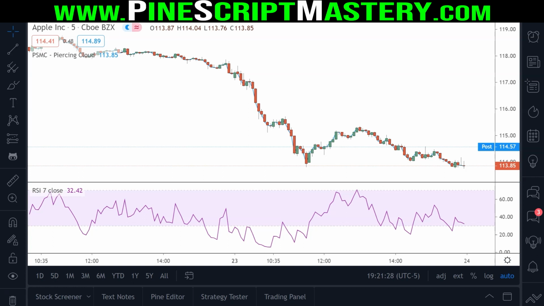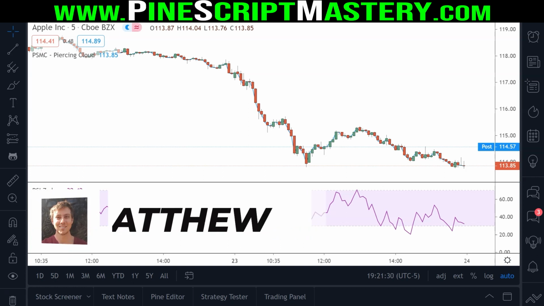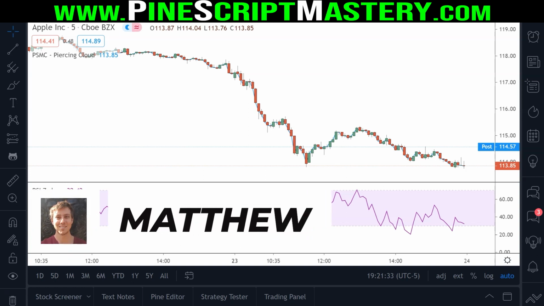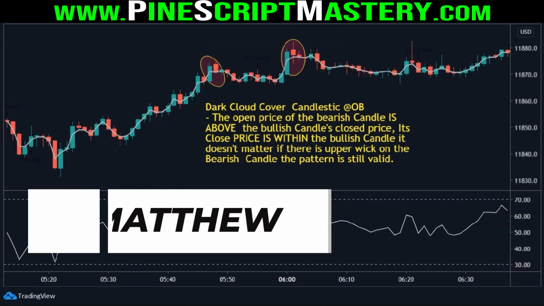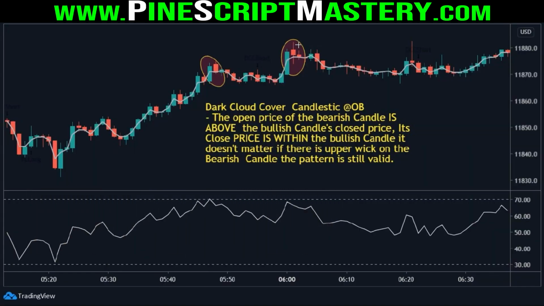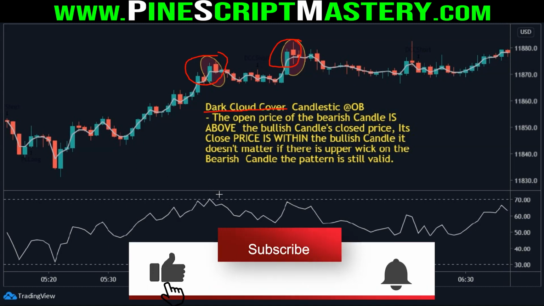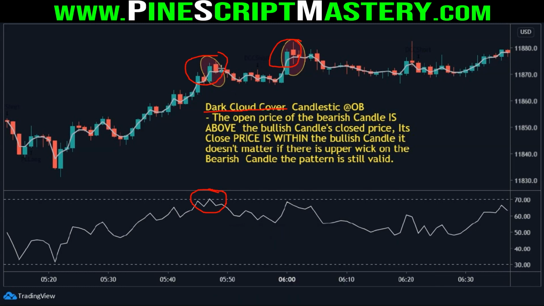This lesson is going to cover another candlestick pattern. This was a question I received from Lucas. Lucas is trying to detect this candlestick pattern here. This is a bearish example, called a dark cloud cover candle. What he's looking for, I'm guessing this is an RSI, is for the RSI to go overbought and then for this candlestick pattern to print onto his chart.